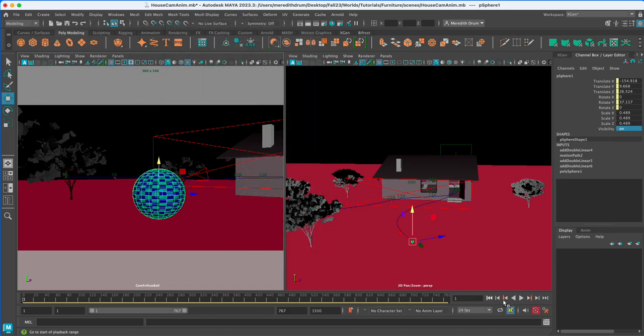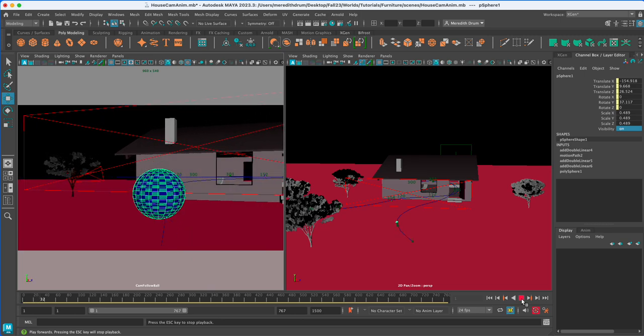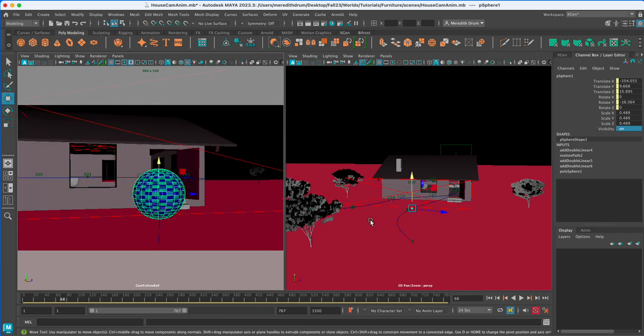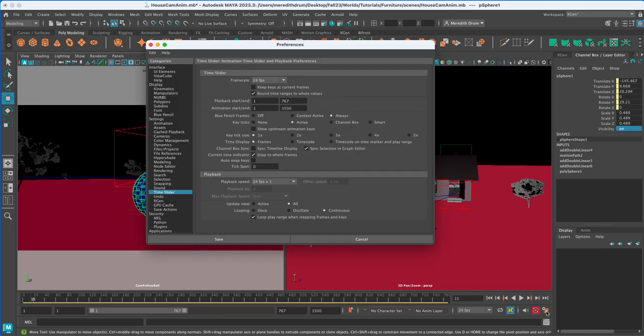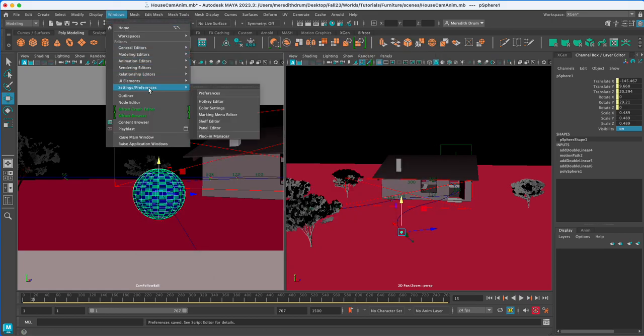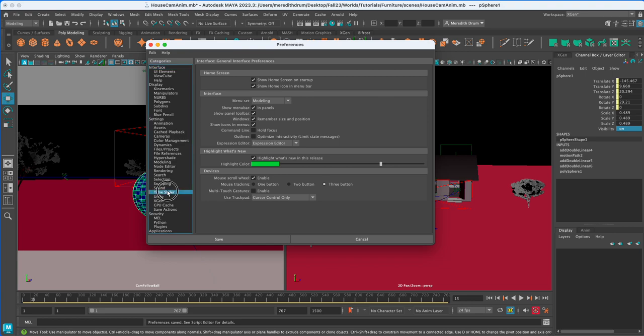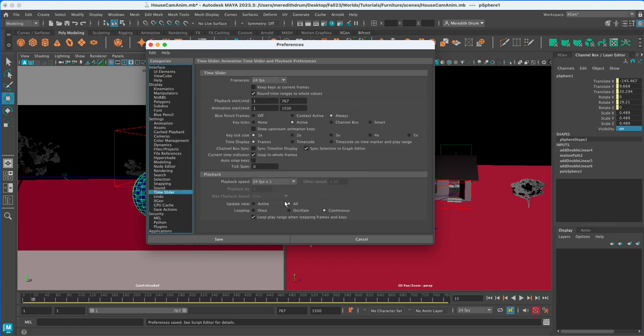Just a couple of little things. Notice that both of my windows here are updating. If yours aren't, you can change that in your timeline settings. You can click on here for your timeline settings, or get to them under Windows, Settings, Preferences, Time Slider. You can check that here. You can have it set to active or all. You can also have your loop only go once or continuous.